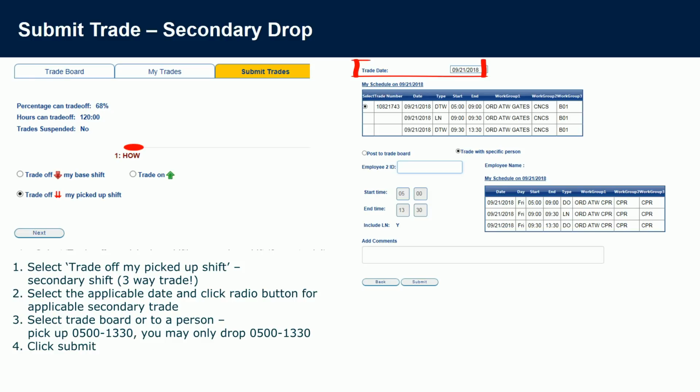Select the date and select the radio button for the picked up shift, which is the secondary trade that you want to drop. Select whether to post to the board or to a specific person. The name search function is also available for trading to a specific person. If you select to post to the board or with a person, you will not be able to split or break up the secondary shift. You can only drop the same shift length you picked up. For example, if you picked up a full-time shift, you will only be able to drop the same full-time shift. Click Submit and Yes to confirm.